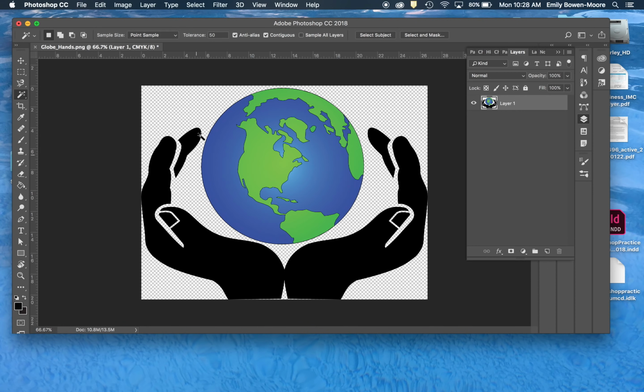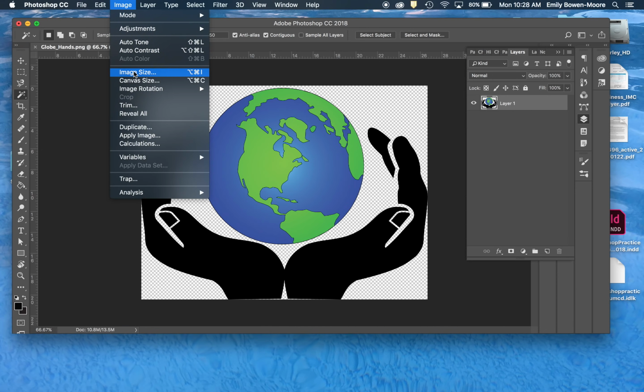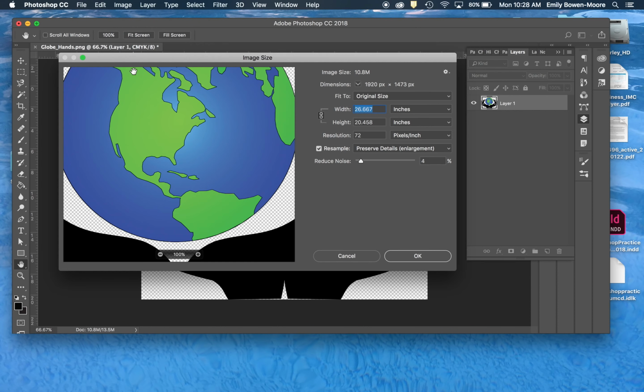So now the moving line's gone. We've adjusted the color model to CMYK. And now we need to adjust the resolution. So I'm going to go back to Image and go to Image Size. That's where you can adjust the resolution there.